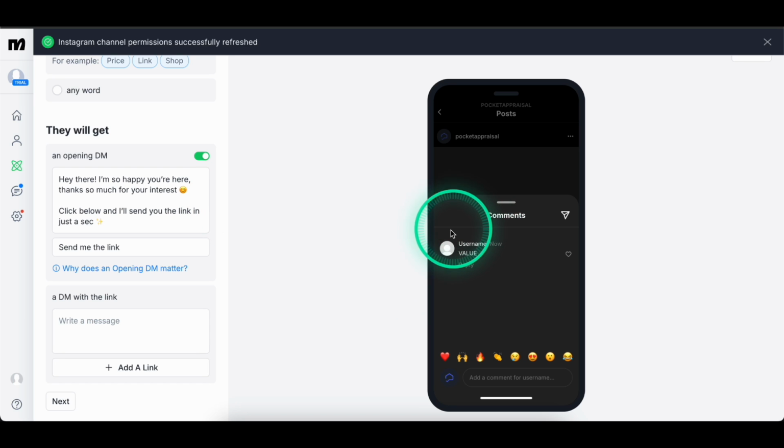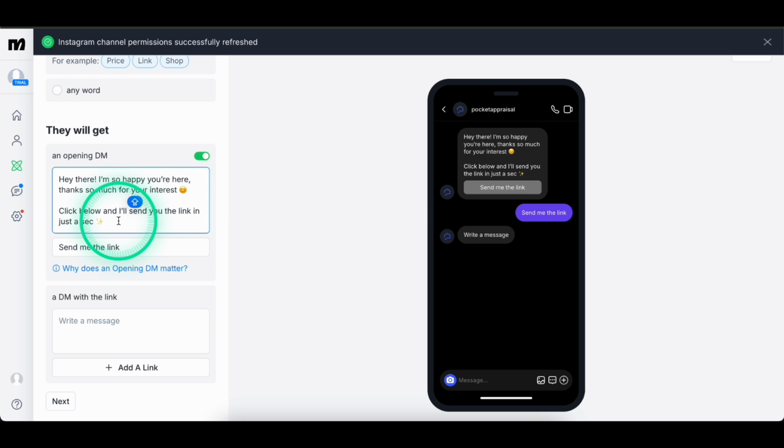So as soon as someone comments the word value on any of your posts or reels, immediately a DM will appear in their inbox. We're going to customize this a little bit. This is how it appears, as you can see on the right-hand side of the screen. "Hey there, I'm so happy you're here. Thanks so much for your interest. Click below and I'll send you the link in just a sec." That's fine, we can pretty much work with that.